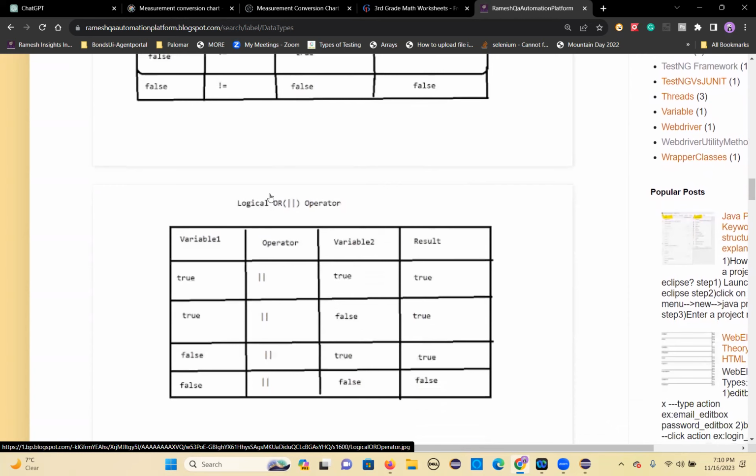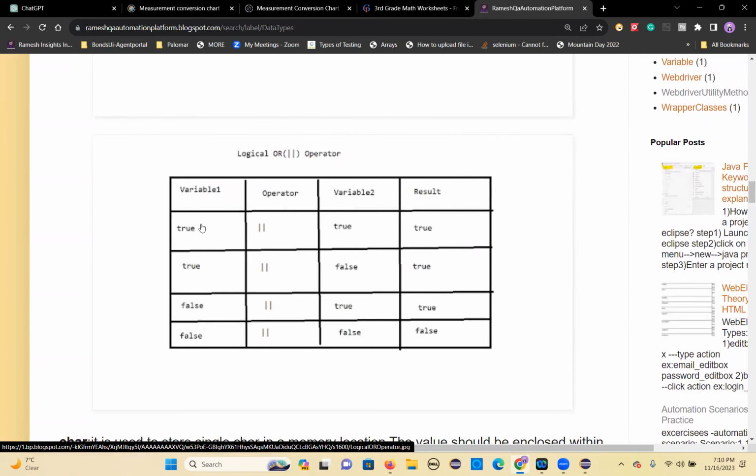First, logical OR operators. So variable 1 is true, or variable 2. OR means any one.